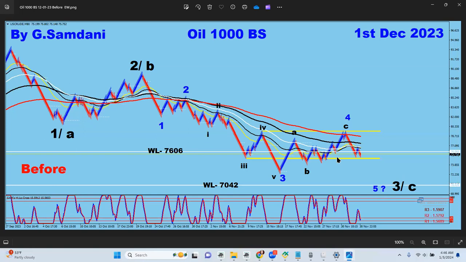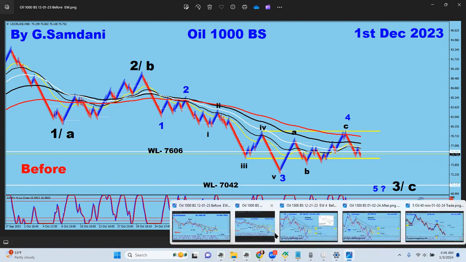So I had the chart when we were going to the upside, but forget about that. That was before December. I just want to show what happened in December, right? So it's supposed to be coming down here for wave 5, finishing wave 3 or C. So what happened to this chart is this.